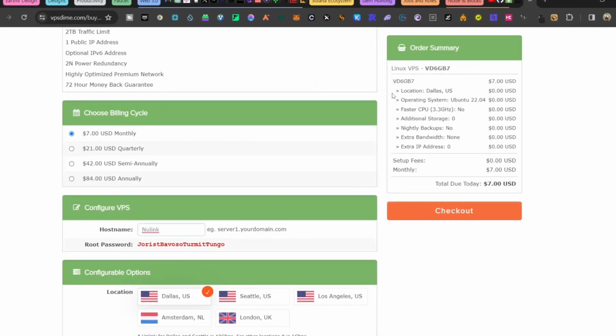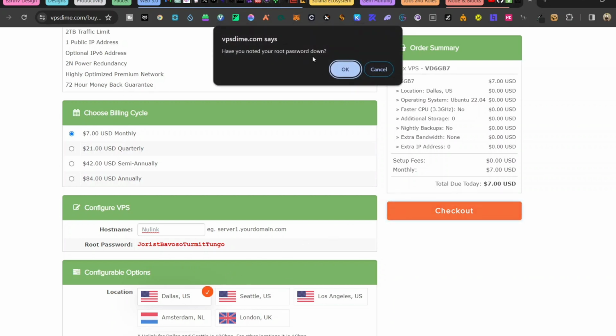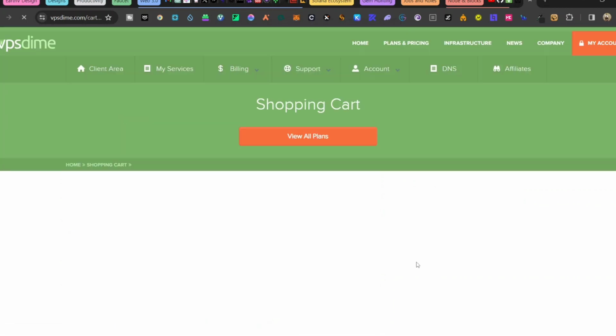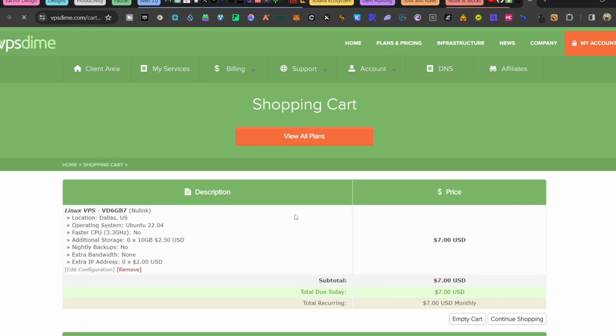Now, after you saved your root password, you just have to leave that configurable option on United States, then click checkout. Now, on that checkout, you'll be able to see this pop-up menu that says, have you saved your root password? But since you have already saved it, you just have to click on OK. Then wait for it to load up. It will take you to the payment section where you'll be able to make payments.